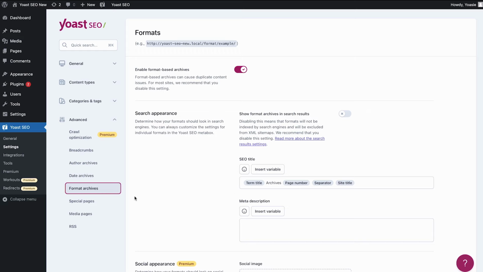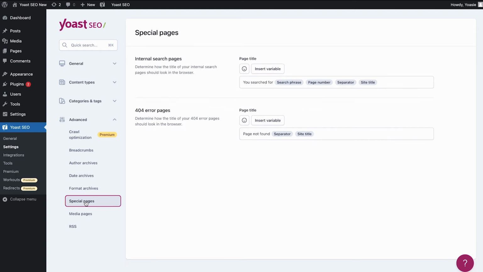All right, let's take a look at special pages. Here, you will see some default templates for your internal search pages and your 404 error pages. Feel free to make changes to the template if you like.